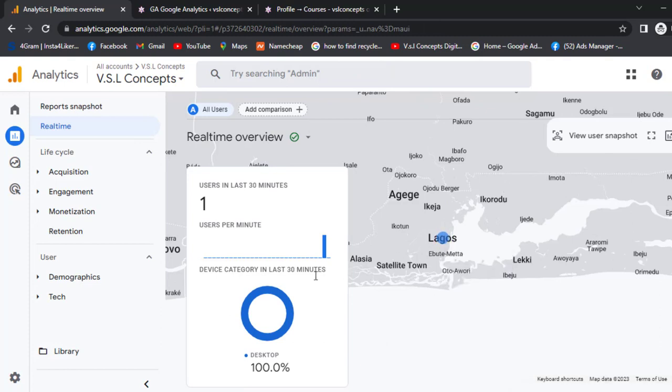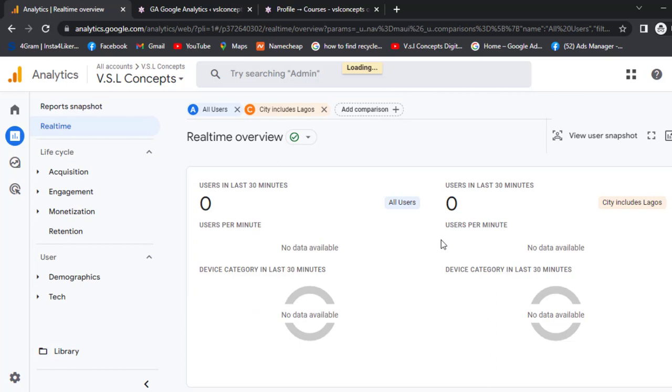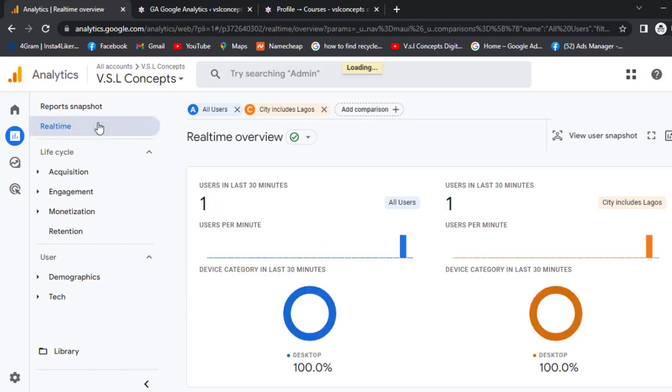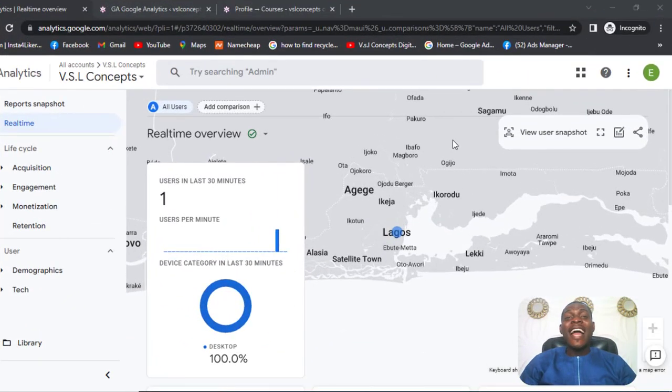So as you see here, guys, the real-time has been updated to 1 user. And over here on the map, you see the location where that user clicks from, right here in Lagos. So we have confirmed that Google Analytics has been professionally set up on our website. I'm very sure you've seen how easy it is for you to create a Google Analytics account and connect it to your website. Very, very easy.